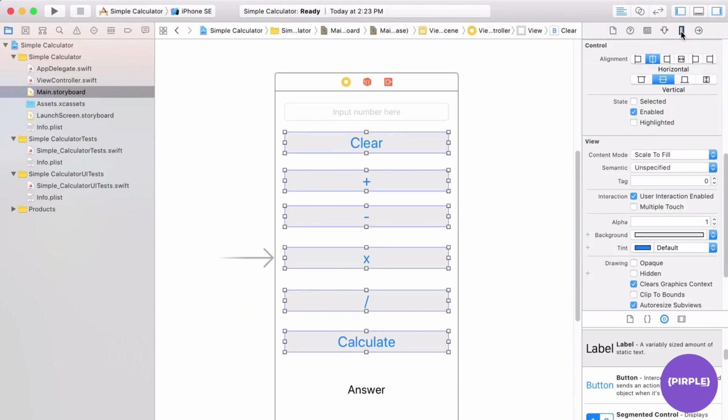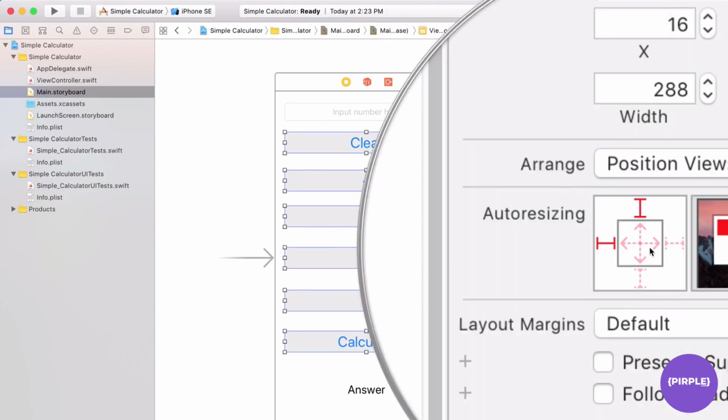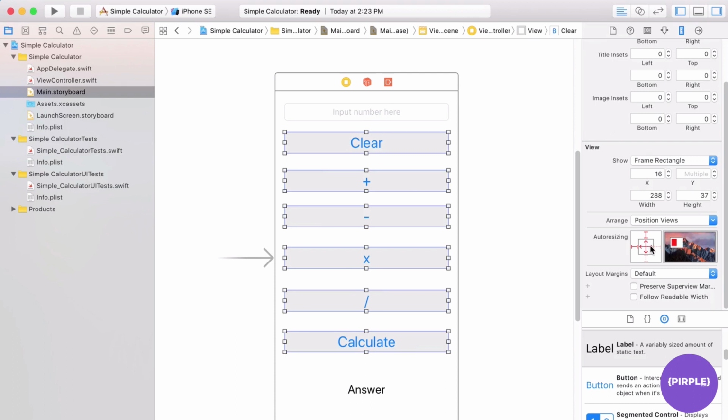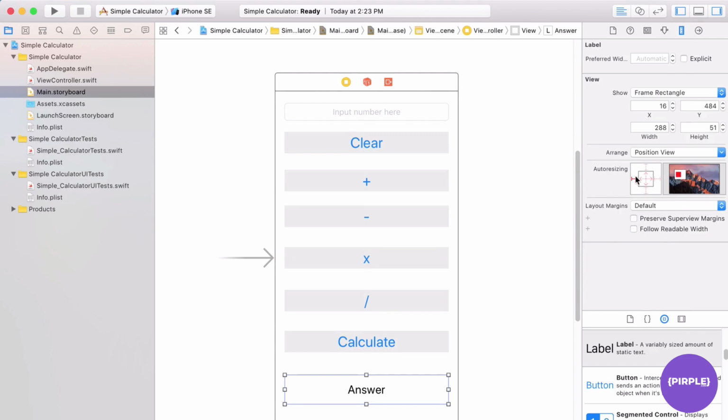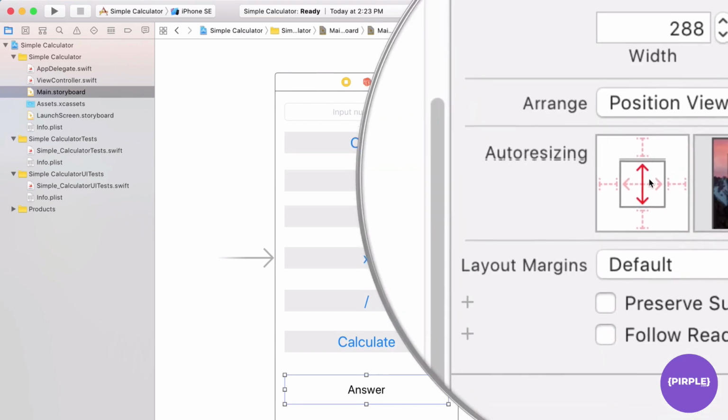We'll go to our size inspector, and I'm just going to select these here. These will take care of our resizing, and actually I'm going to unselect those. We'll do pretty much the same for the other two as well. We can do the same for the label. So let's get rid of these, and we'll just select these.